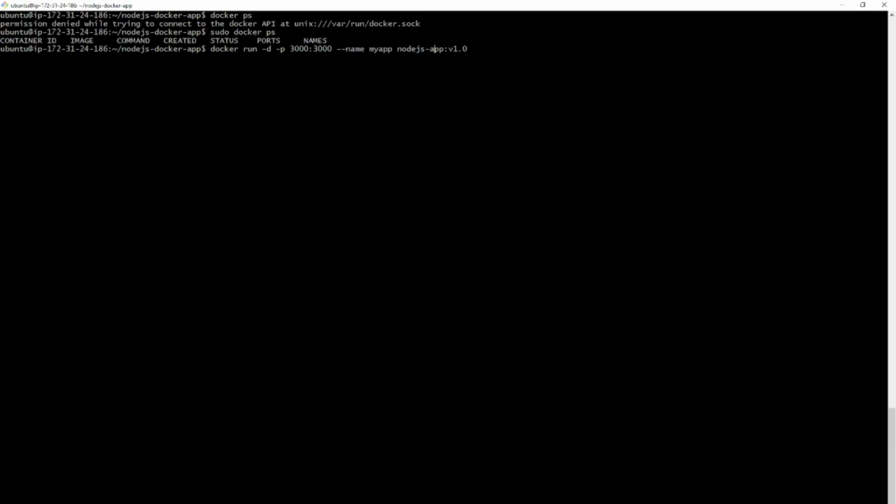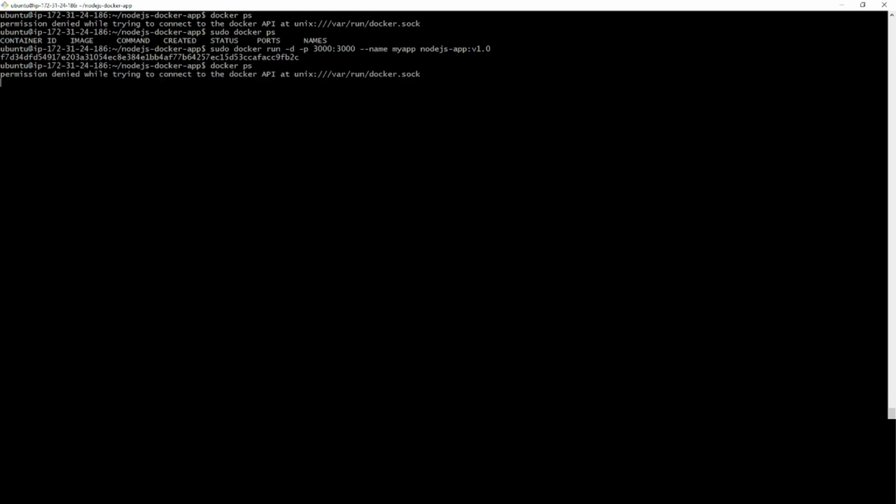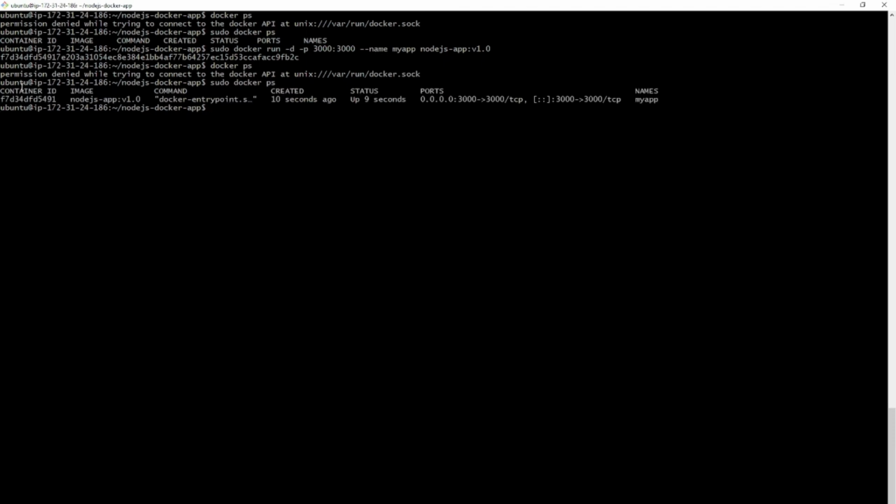Okay, I need to bring sudo here because of some permissions. I'm going to do sudo. So if I do sudo docker ps now, I should have my container running. So I have my container ID, which is up 10 seconds.